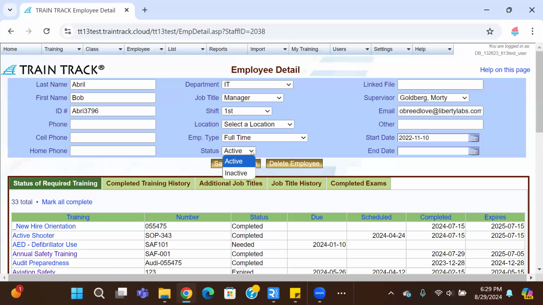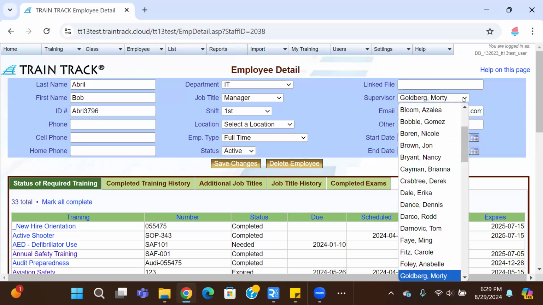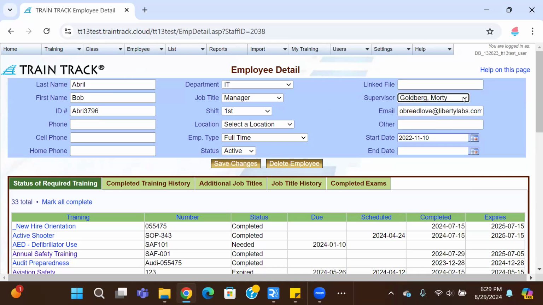If you need to change the status to active or inactive, that could be done through the status dropdown. And you can also link a file to each employee record by pasting in that link in the linked file field. You can select a supervisor for any employee by selecting an employee from this dropdown. And you can also add an email address for all employees.